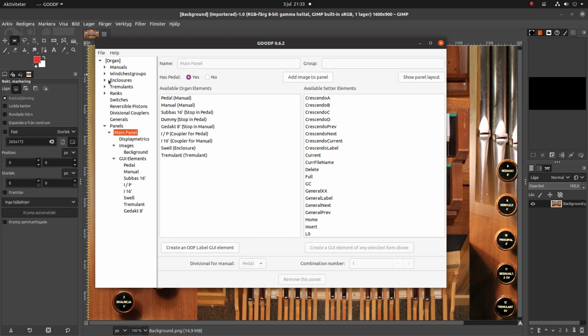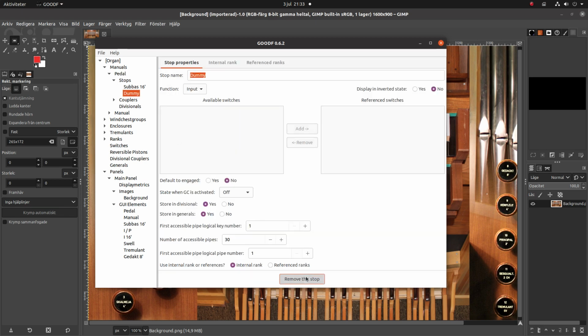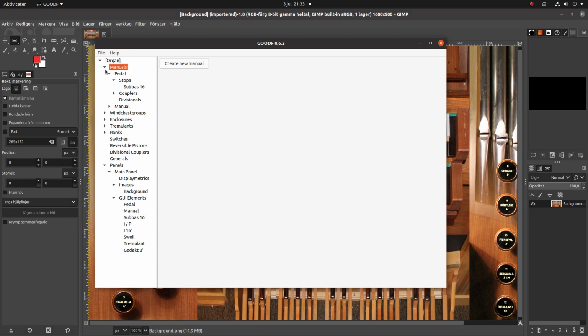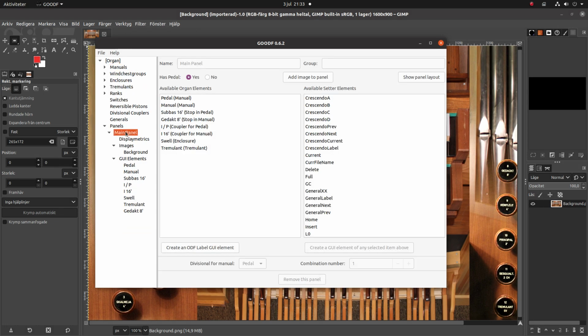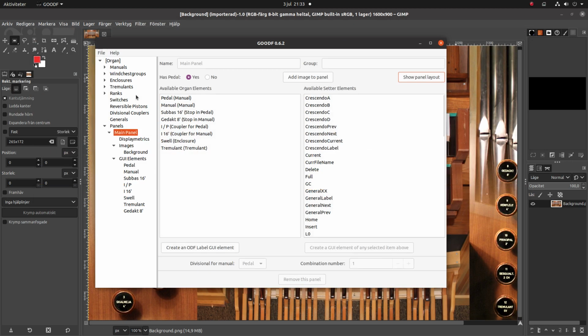But it still remains as it's done here in the pedal. So if I want to remove it completely, I will have to go into the pedal, select it there and remove this stop. Okay, like so. And now I don't have it here, and it's not here either. So it would be only left to correct for the GOODF and the rest of the items. But I think I have shown you enough for this screencast about using GOODF.